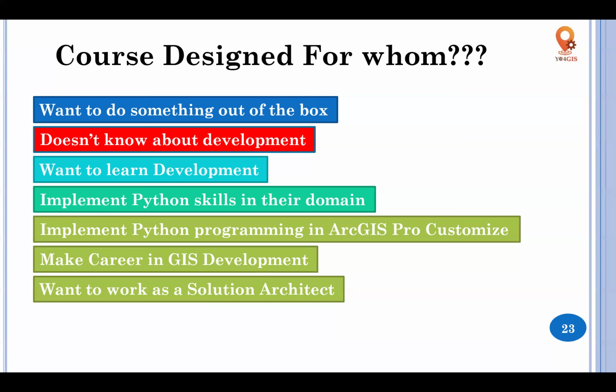So this course, how and for whom have we designed it? For those who want to do something out of the box. Something out of the box means maybe for others it is not out of the box, but for you this is out of the box. So don't care about the others. What others will think, what others will tell, forget about others.